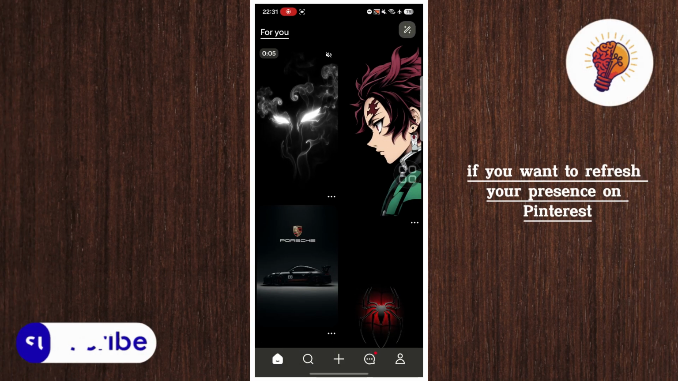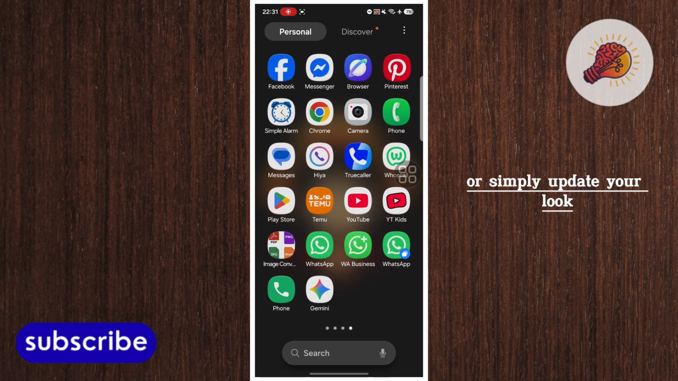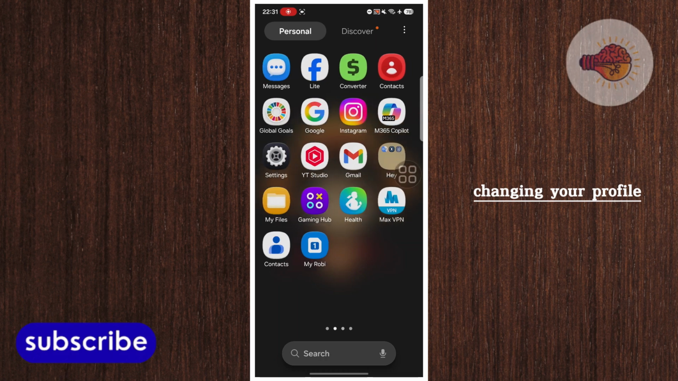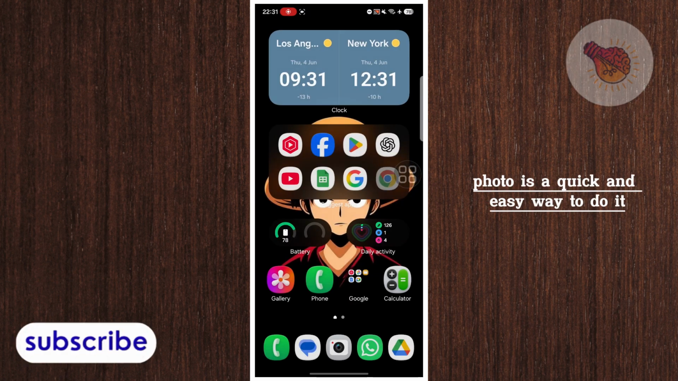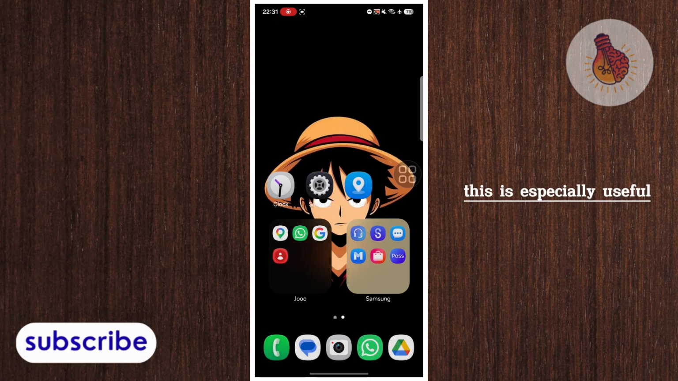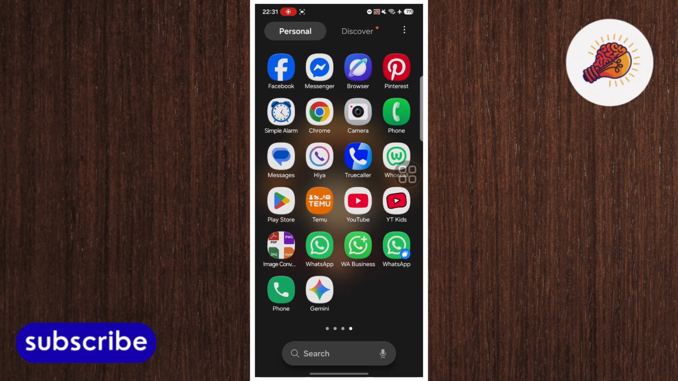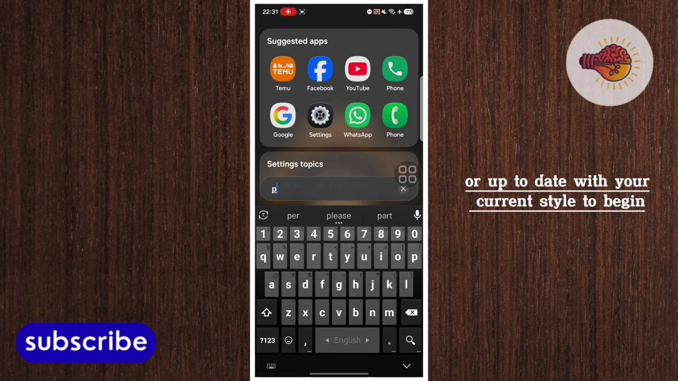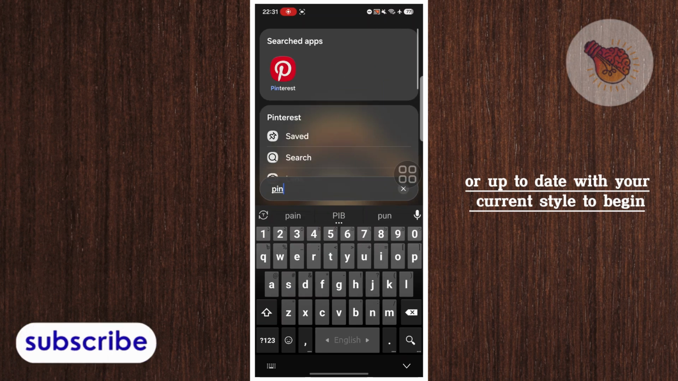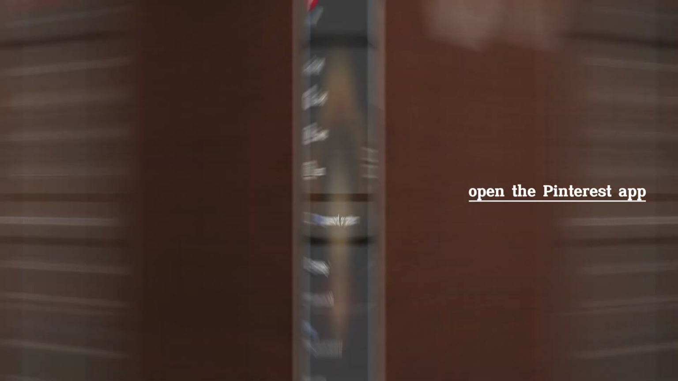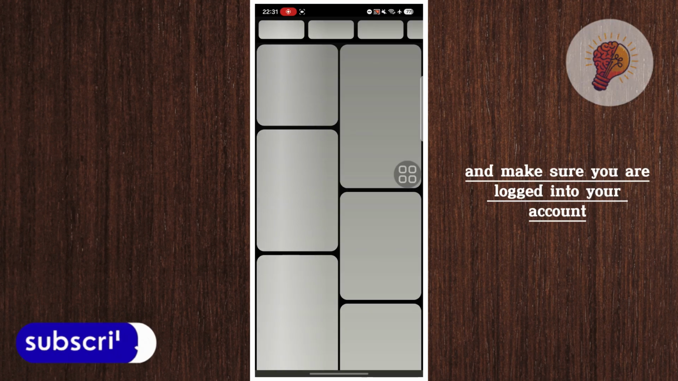If you want to refresh your presence on Pinterest or simply update your look, changing your profile photo is a quick and easy way to do it. This is especially useful if you want your account to feel more personal, professional, or up to date with your current style. To begin, open the Pinterest app and make sure you are logged into your account.